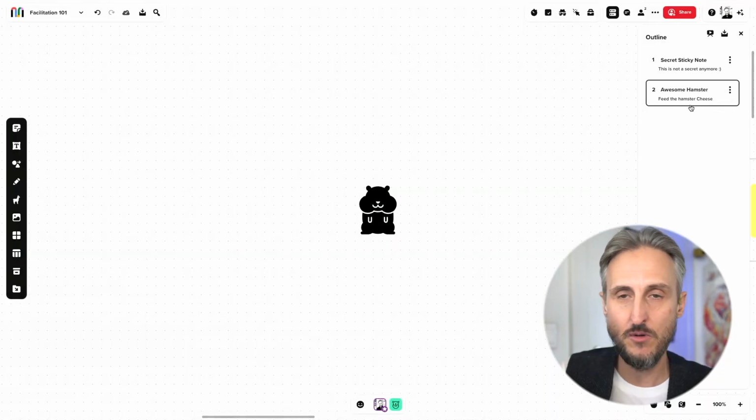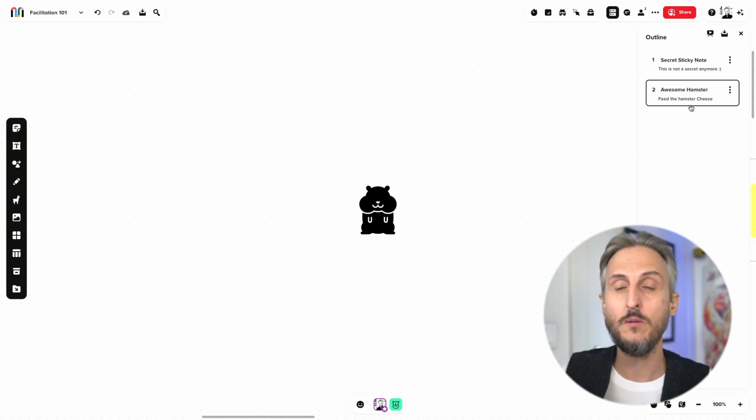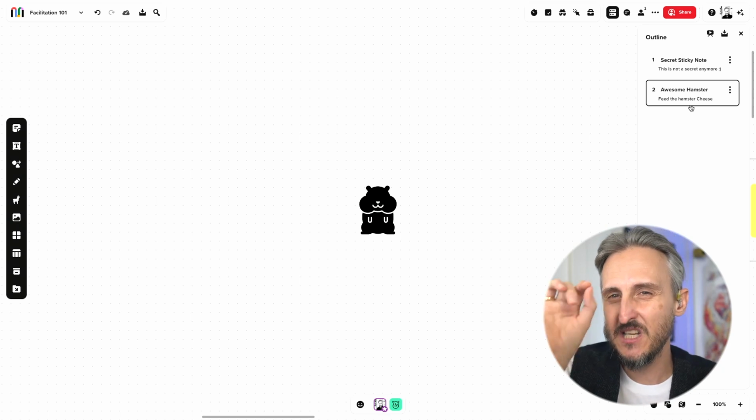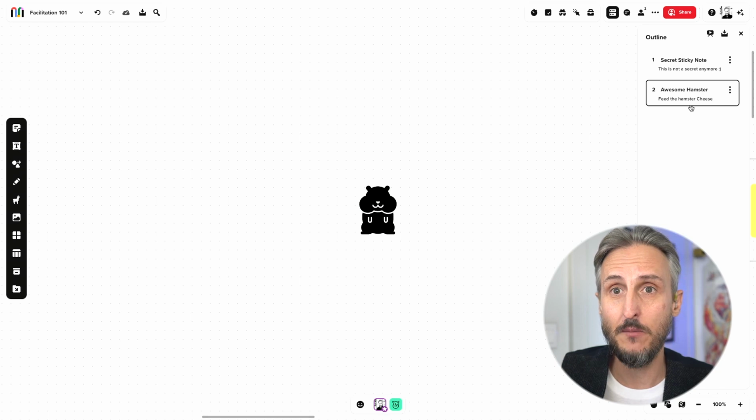This is great if you want to use the outline, let's say for an asynchronous meeting where you want people to be able to navigate to a specific space in the canvas, but then you want to just leave some instructions for your collaborators to let them know what they need to do in this space. So you can use the outline to do that as well.